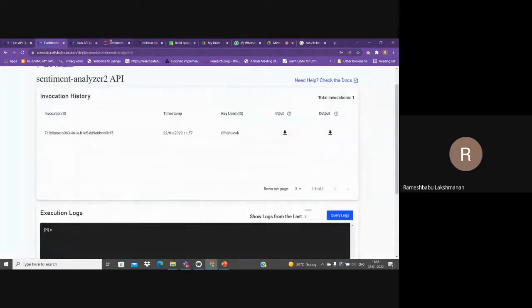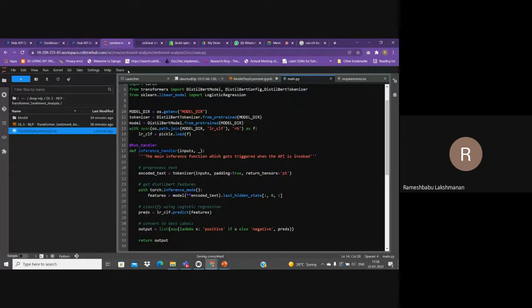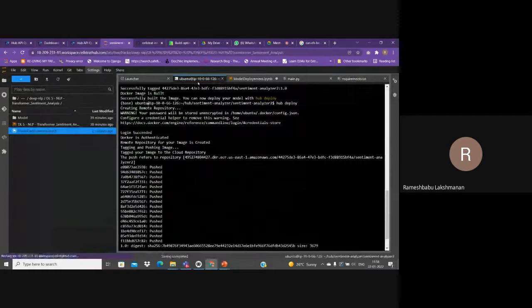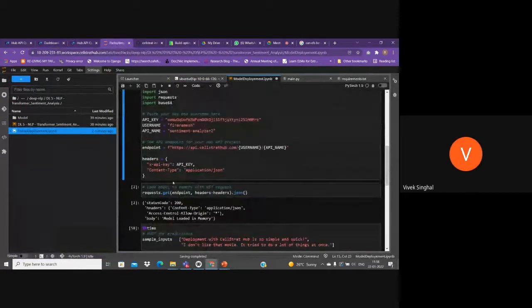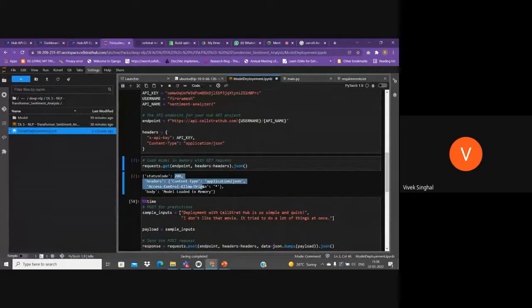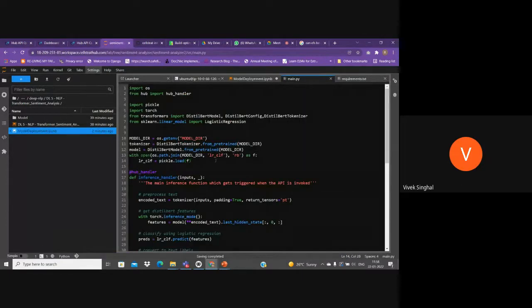Anybody else, could you get the 200 status code, or are you able to get it? 200 is a success code. Main.py is the issue. Line 11, model dir is not able to find model dir, the environment variable. Line 11 of main.py. Let me check that.